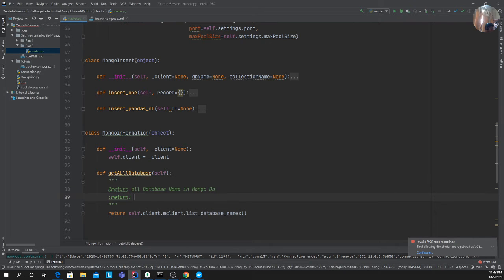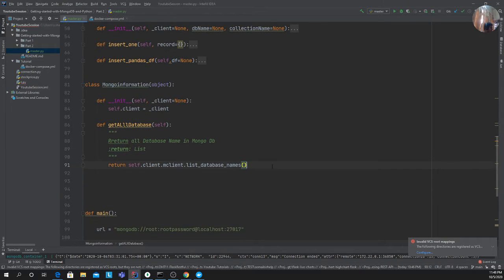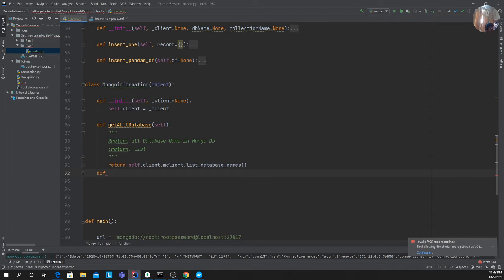MongoDB. Okay. What is this? A list attribute? I forgot. Yeah, it's a list. So that's there. Now we also want to do something for collections. So get all collection.